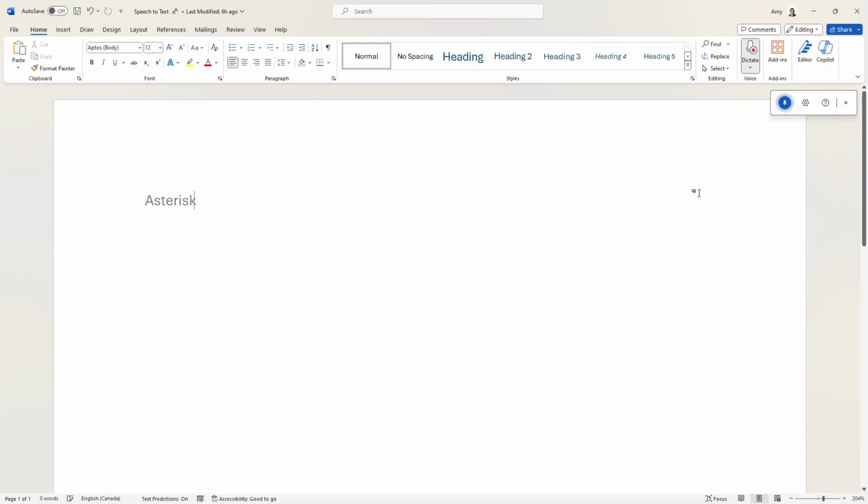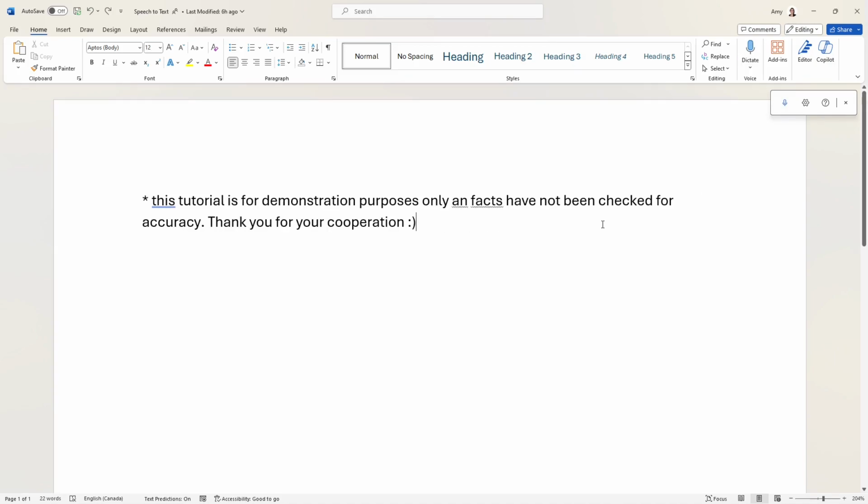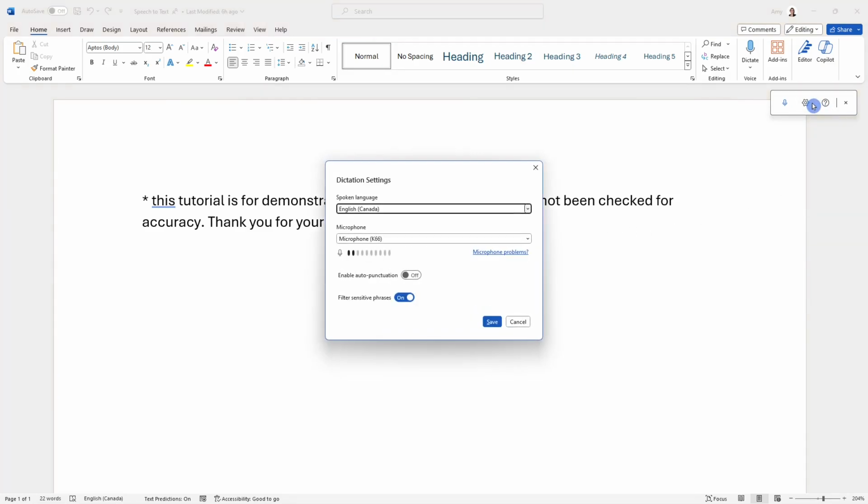Asterisk, this tutorial is for demonstration purposes only and facts have not been checked for accuracy, period. Thank you for your cooperation. Smiley face. Stop dictation. So now that we have seen some basic punctuation commands, let's head on up to this gear icon and enable this auto-punctuation.